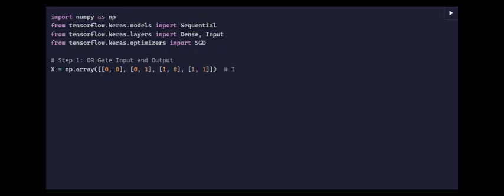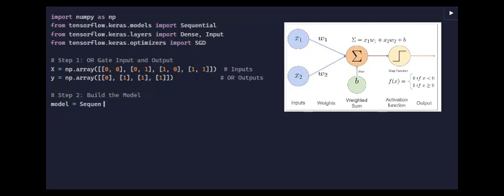So here my X is a 2D array where each inner list is a pair of inputs for OR. And here Y is the expected output for each input pair based on the OR logic. Now next step, let's build the model.